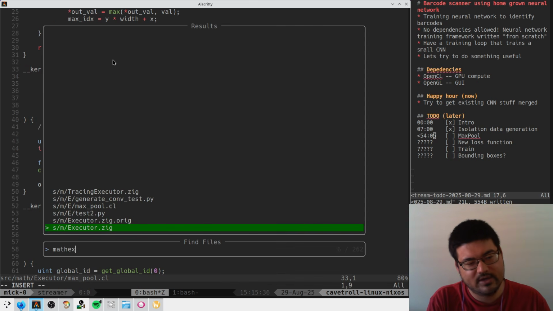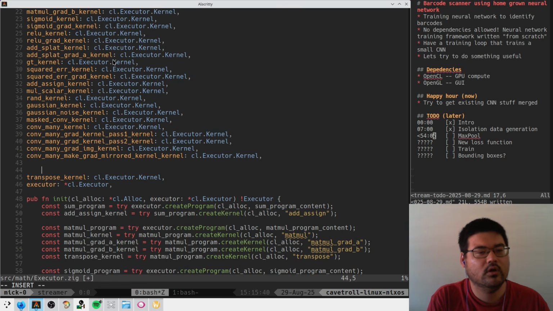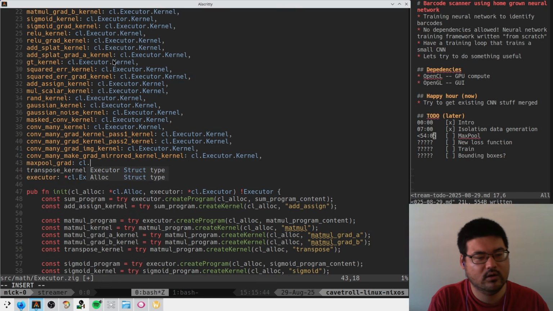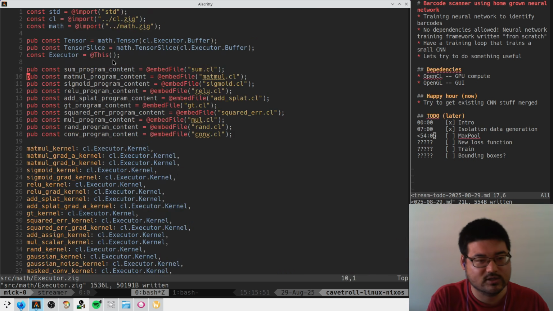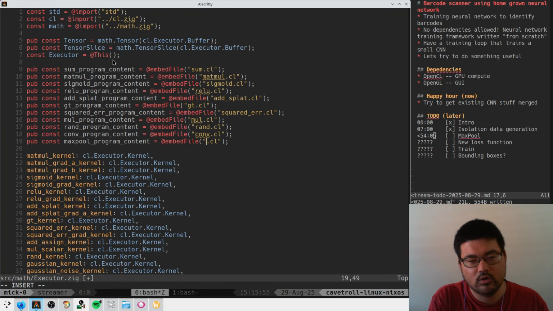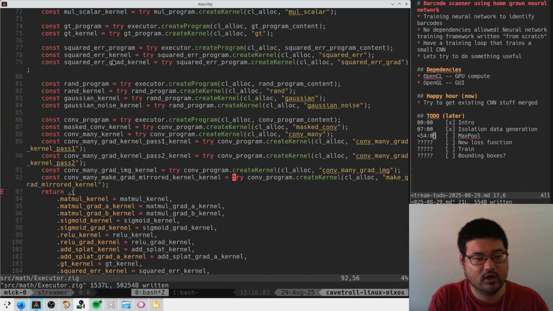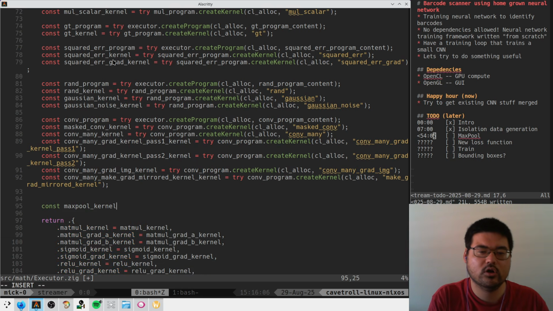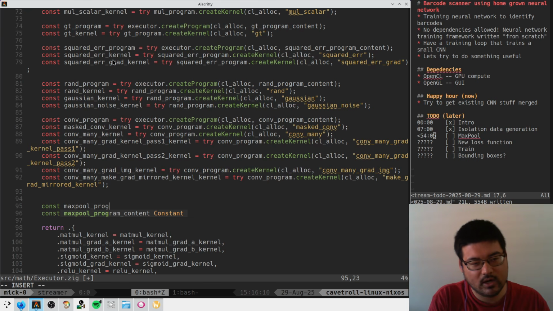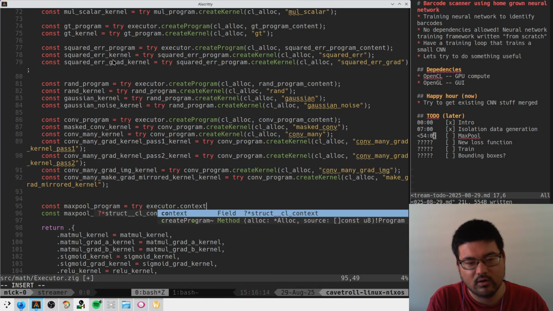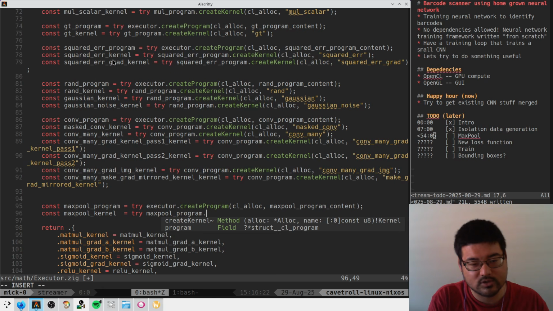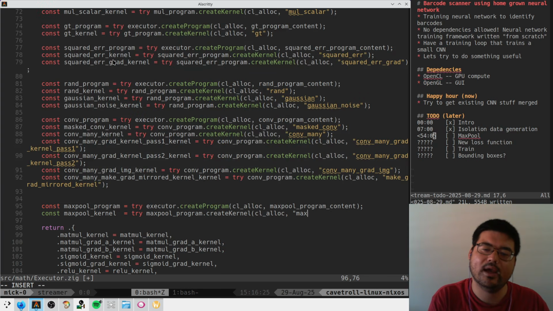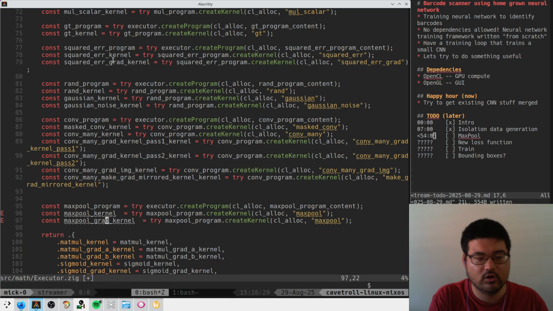Okay. Math executor. Let's get these kernels. So let's do max pool grad. And we have max pool. Easy. And then we need this program. So we have max pool CL, I guess. And then here we pull these things out. So we say max pool kernel. I guess we need max pool program, so we compile this thing for us right now. Boom, we get the kernel out. So we have the max pool program dot create kernel. Max pool, easy.